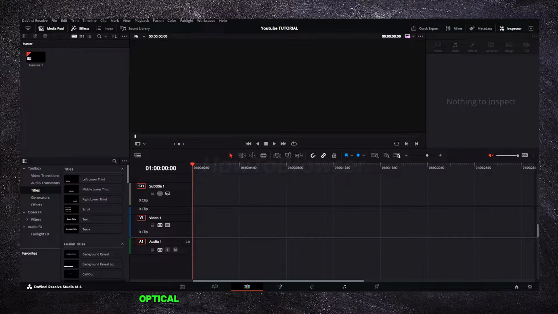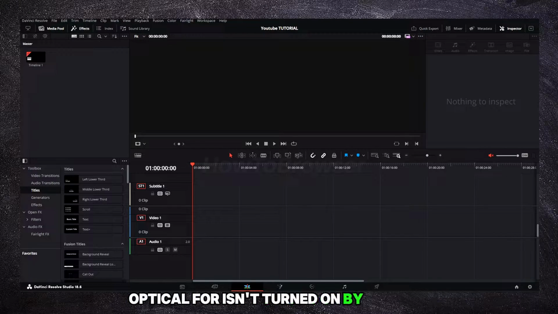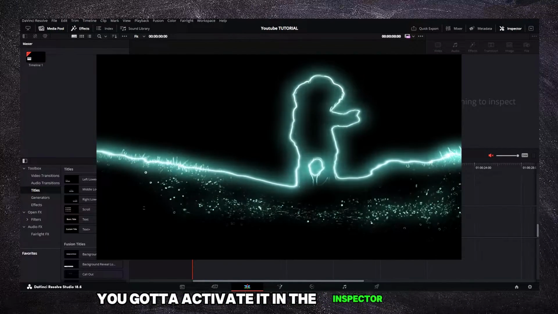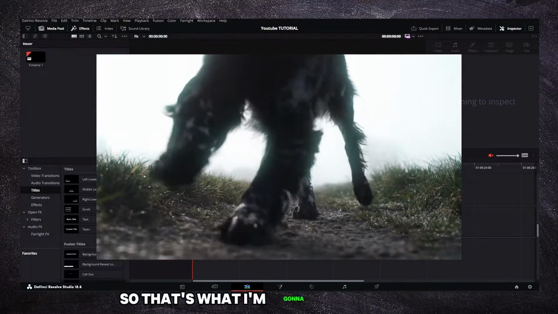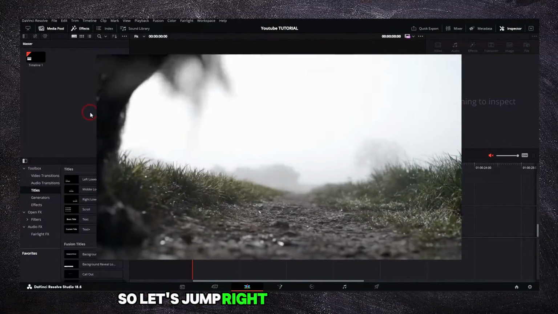And here's the catch, optical flow isn't turned on by default. You gotta activate it in the inspector window under the video settings of your clip. So that's what we're gonna do in this video. So let's jump right into this video now.